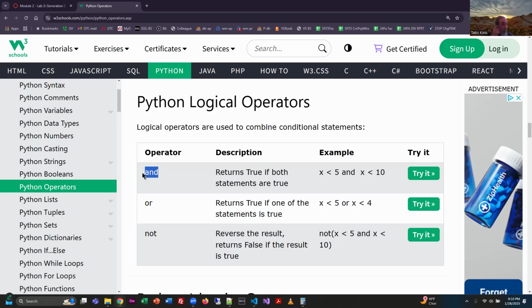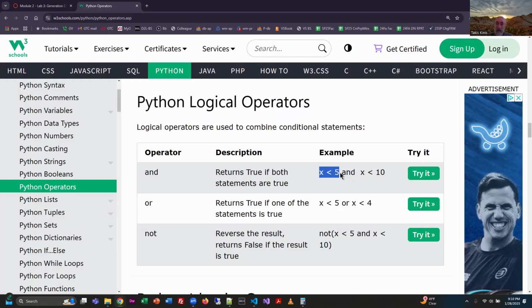The first one is the and. The and is a very simple one. So I might check a condition where I'm checking to see if X is less than 5, and if X is less than 10. Both conditions have to be true in order for the whole statement to be true. X has to be less than 5, and X has to be less than 10. So it tells you the number is 4 or smaller.